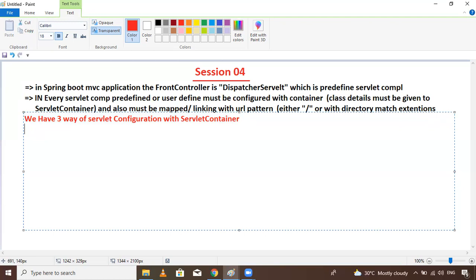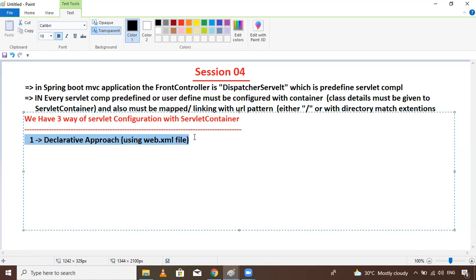Now here, the first way is the declarative approach. Declarative approach means providing the XML file, that is, the web.xml file in your project. Okay.